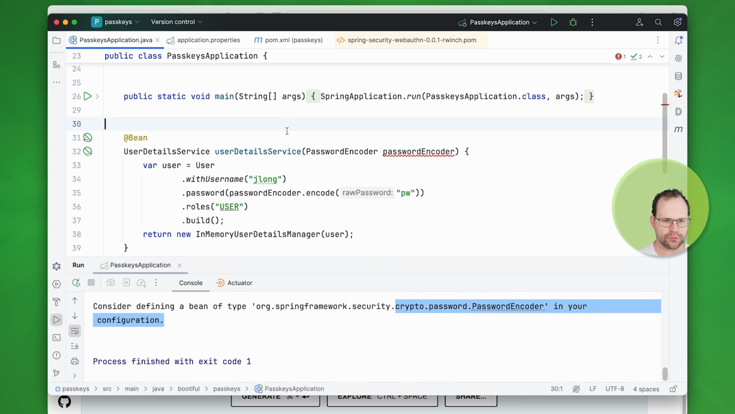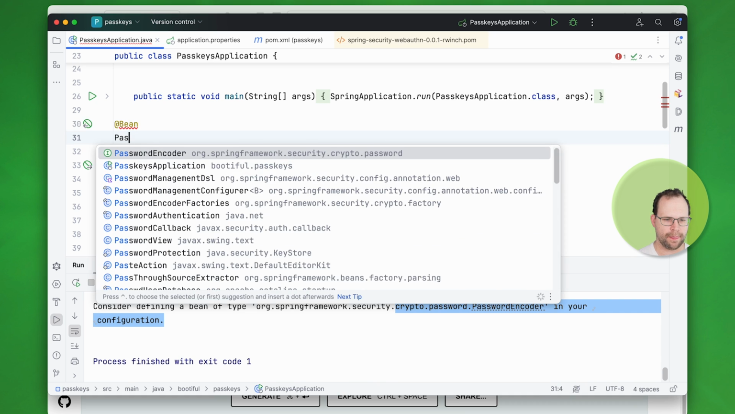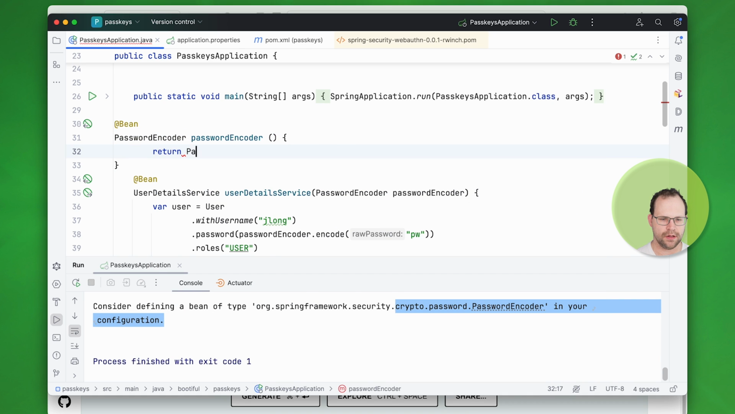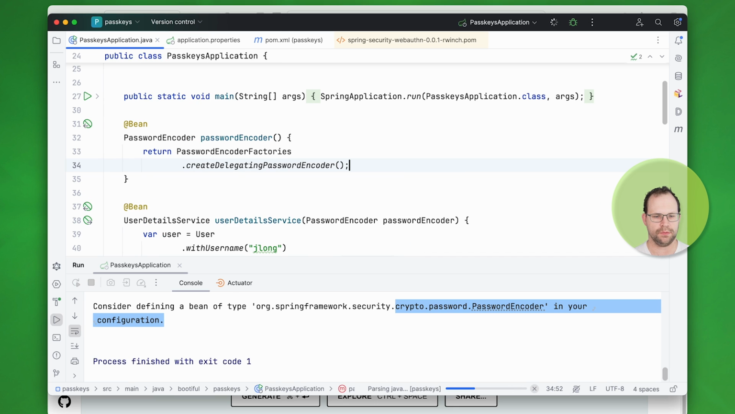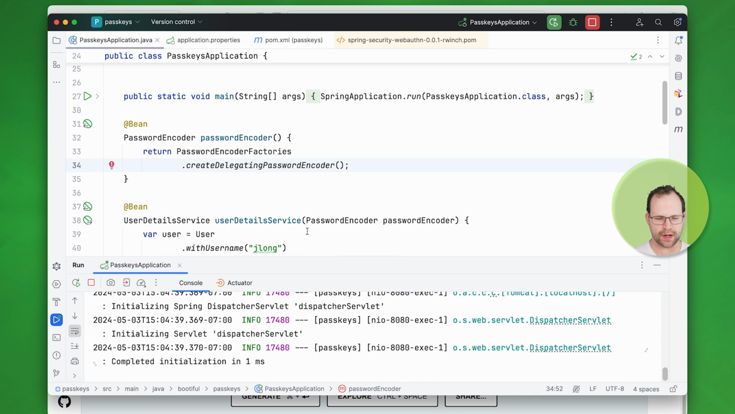It's complaining I don't have a password encoder. That is fair, I don't. Okay, here we go. Return password dot create delegating password encoder. Here we go. It's up and running. Let's go ahead and try it out.